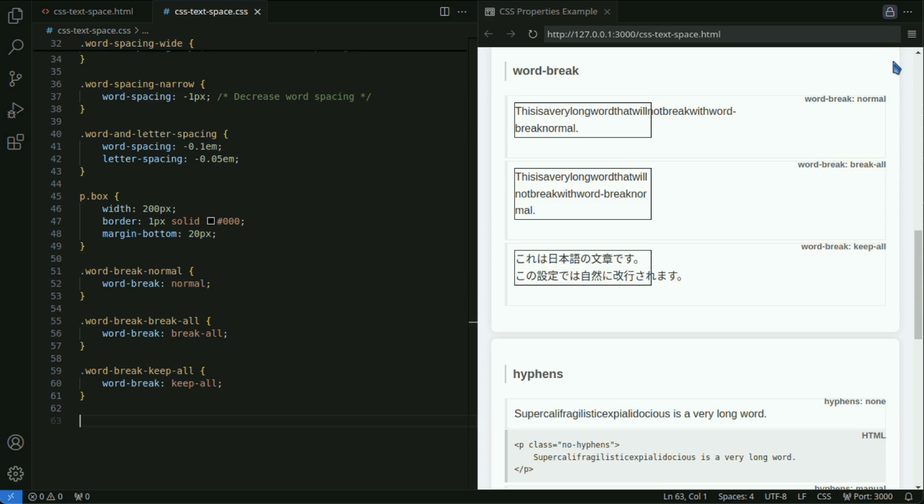This example shows 3 different word break settings. With word break normal, the whole word is preserved and breaks at word boundaries if it exceeds the container's width. With word break break all, breaks occur even in the middle of words. Word break keep all allows natural breaks for Asian languages like Japanese and word boundary breaks for English.